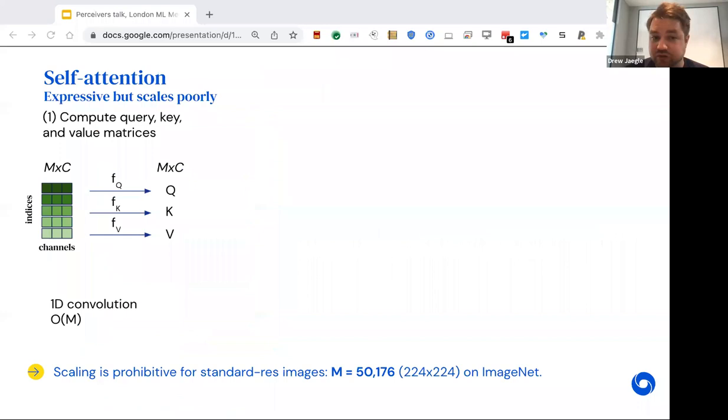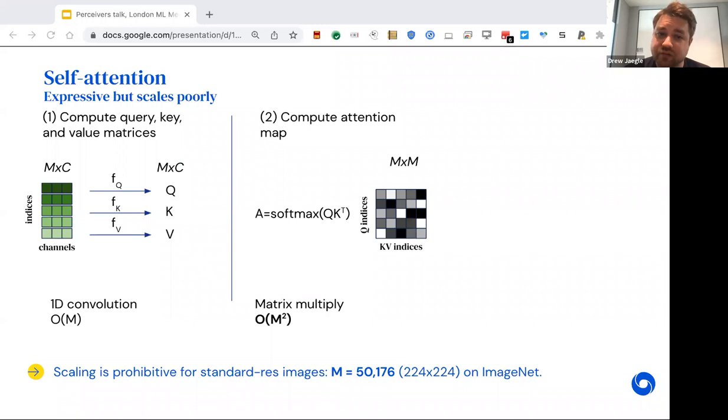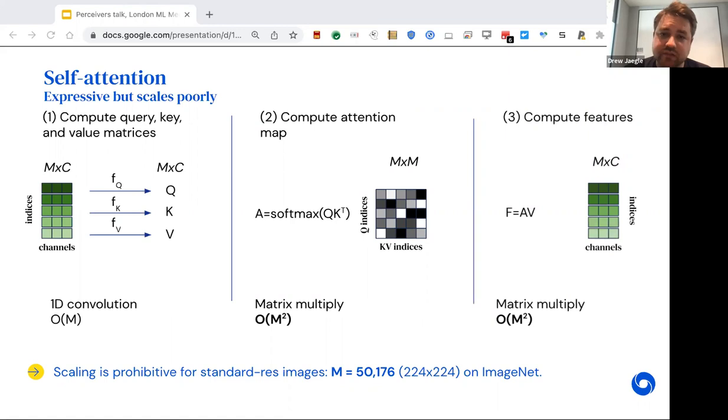We then process it using a 1D convolution. This gives us three output arrays, the query, key, and value array, and each of these has the same size as the input. Then, using a matrix multiplication, we compute an attention map, which is M by M, where M is the number of input points that we have. We use this to reproject the values to produce output features, which again are of size M by C.